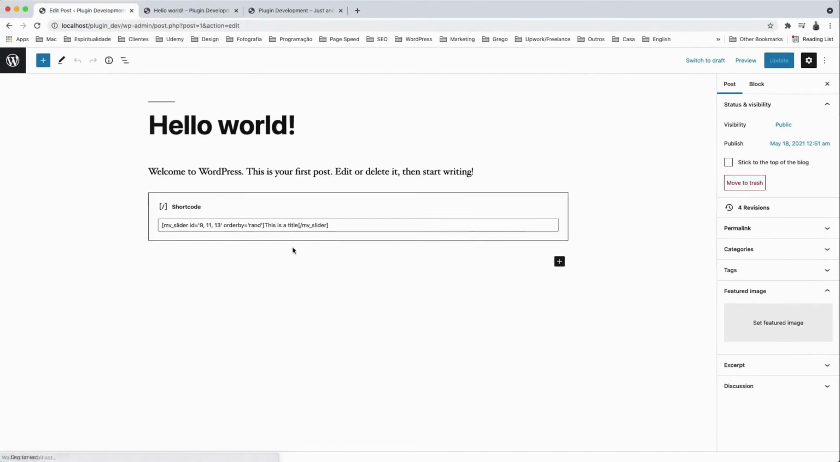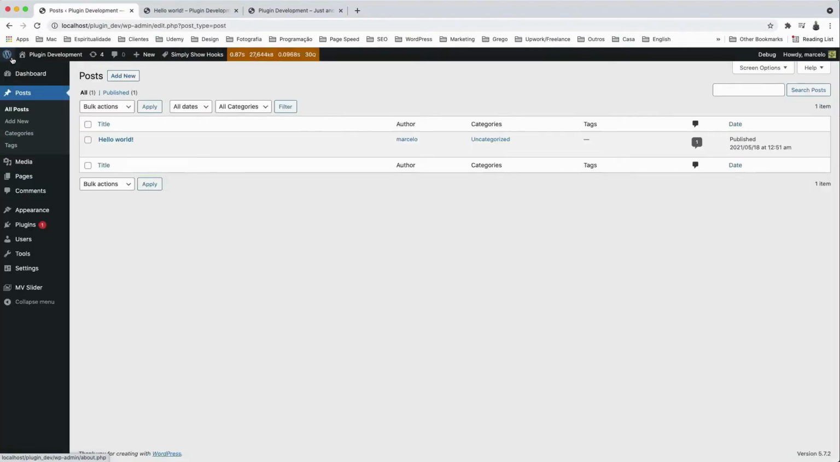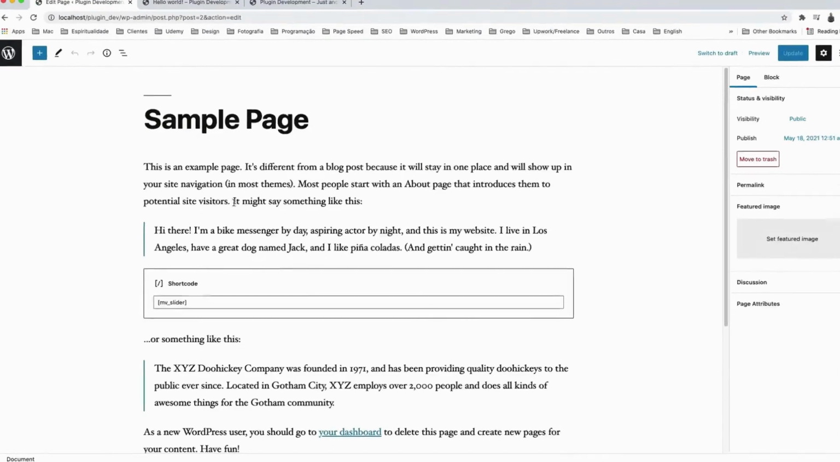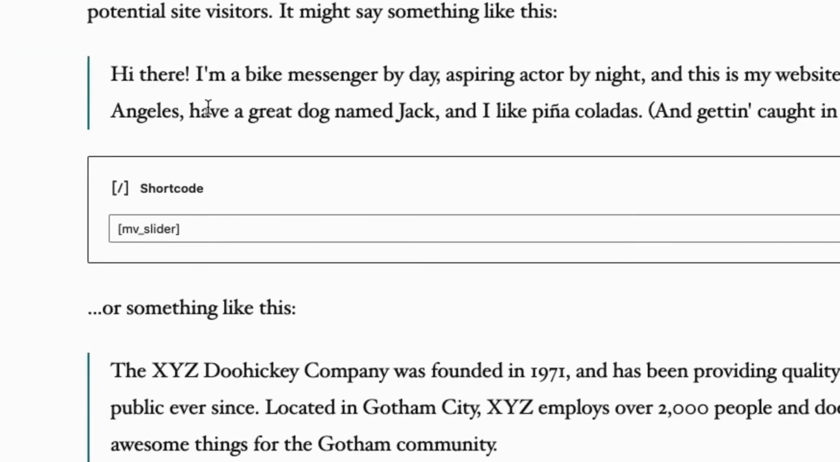You can also add the shortcode to a page. For example, let me open here the sample page of this installation. And you can see here the simpler version of the shortcode, like this. And you get a similar result. Let's also learn how to display the shortcode directly in a PHP template file.